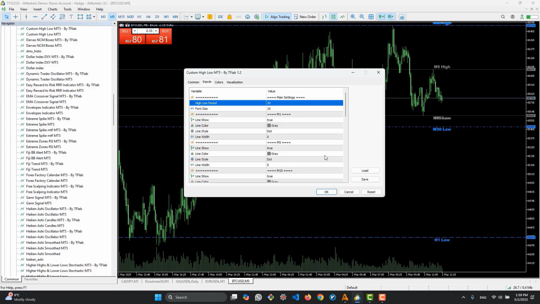Which is applied to all time frames. Now with this parameter set to 20, it means that in each time frame, it considers the past 20 candles. It takes the highest and lowest prices within these candles as the high-low for that time frame and displays them on the chart with lines.